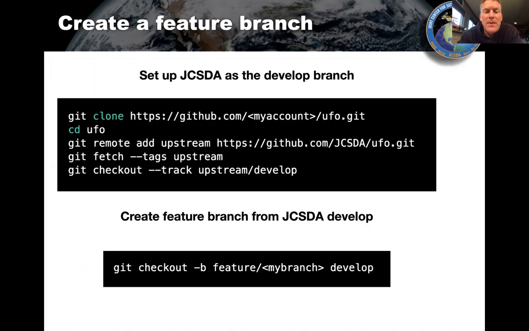And then on the command line, using the Git command line tool, you would first clone that repository that you created, your fork. There, my account would be replaced by your personal GitHub account or your organizational account where the fork exists. So you would clone the fork, you would cd to that directory, and then any local Git repository can have multiple remotes. So the origin here would be your account or your fork, but you would want to add an upstream as JCSDA.